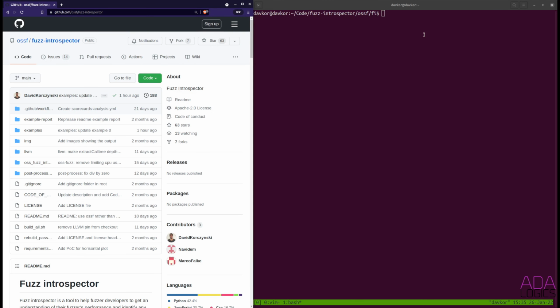Hello. In this video, I would like to introduce Fuzz Introspector, which is a recently released tool, and I think it was just made available open source 2 months ago or so. And the purpose of the tool is to provide insights about the fuzzing of a given project, and in particular to provide some type of guidance on how to improve fuzzing of a given project.